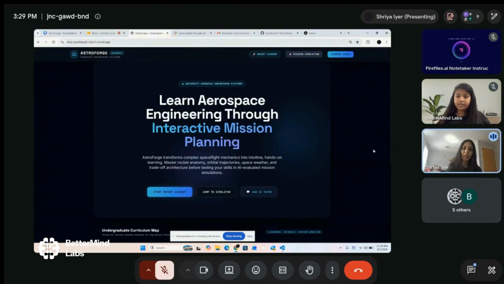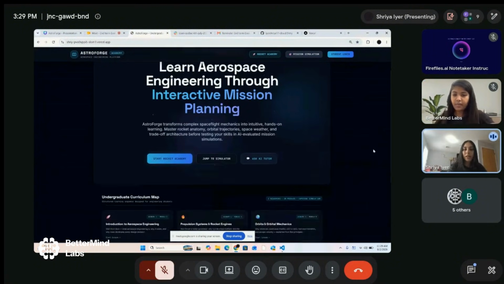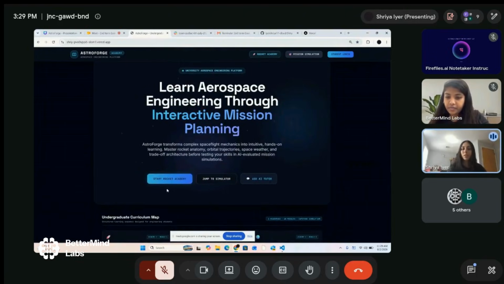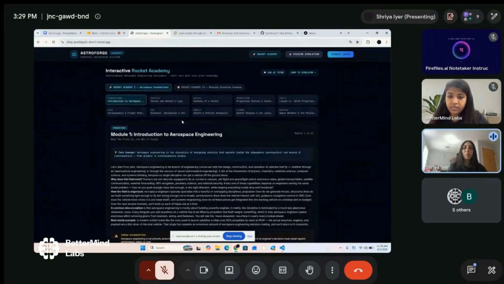So this is my application. This is my landing page, and in the landing page, there are three buttons that you can click into. The first one is Rocket Academy. There are two different types of Rocket Academies. One is for aerospace foundation, so you can learn all the fundamentals about aerodynamics.